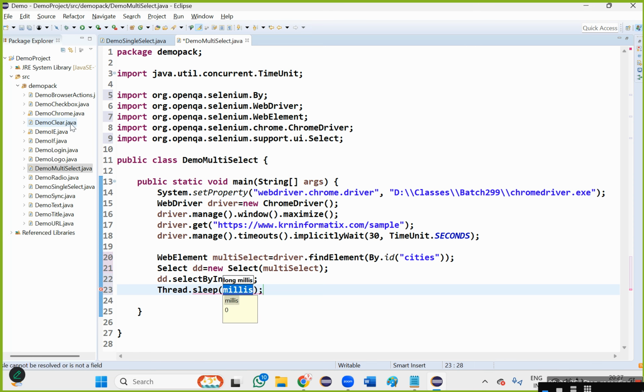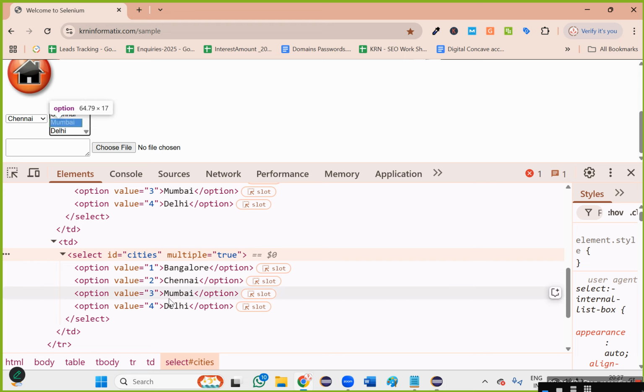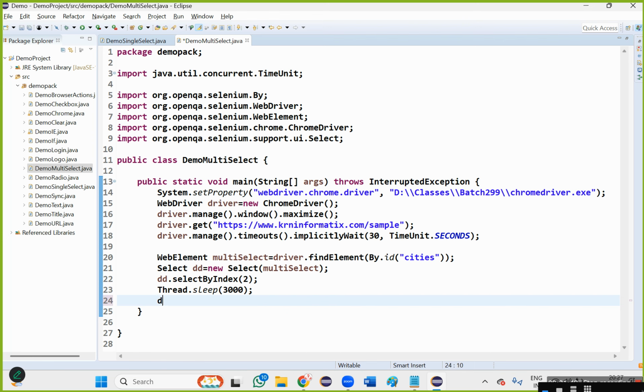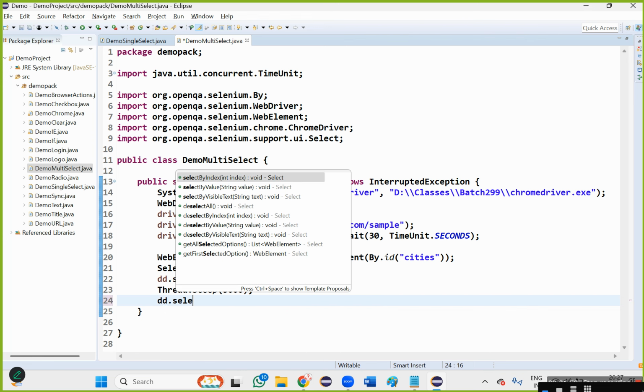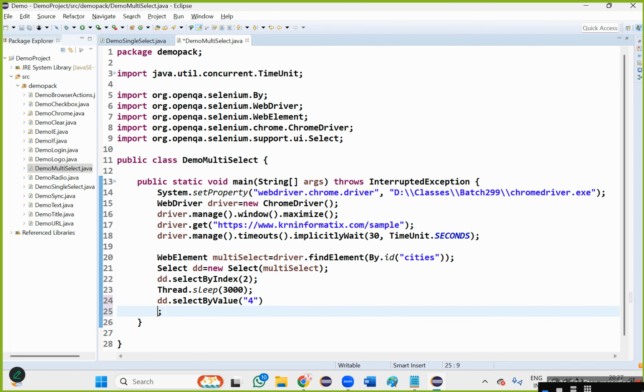The index for Mumbai is 2. I am going to use 3 seconds of thread dot sleep. And I am going to select an option called Delhi by using value. What is the value for Delhi? It is 4. Since it takes a string, I have to give it in double quotes.